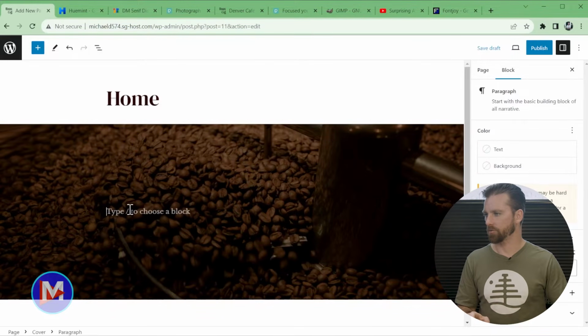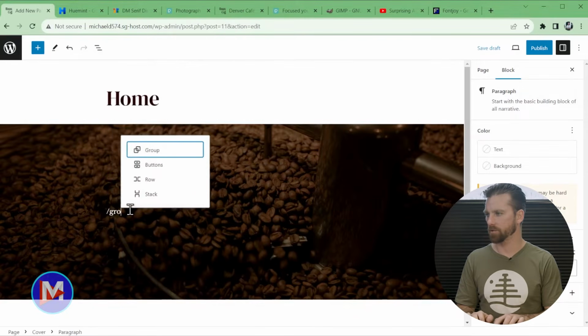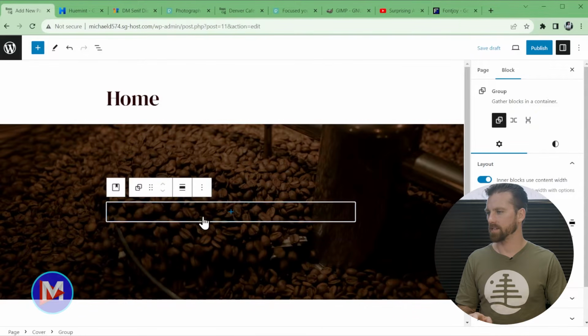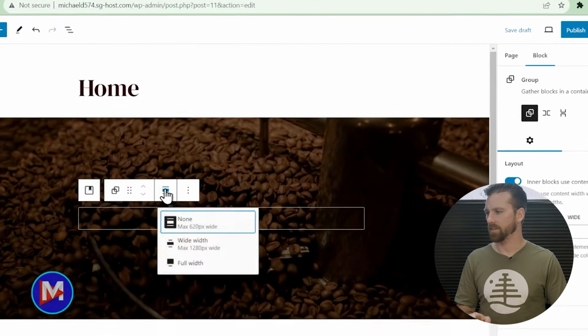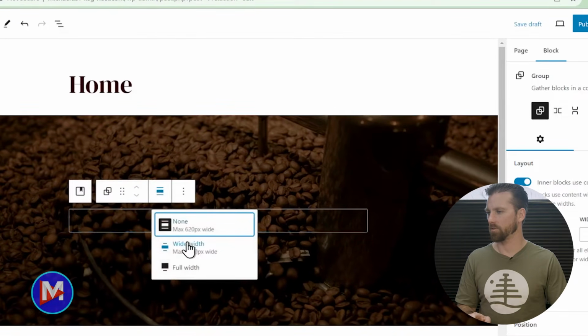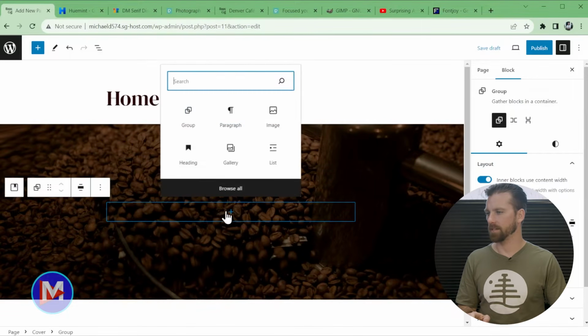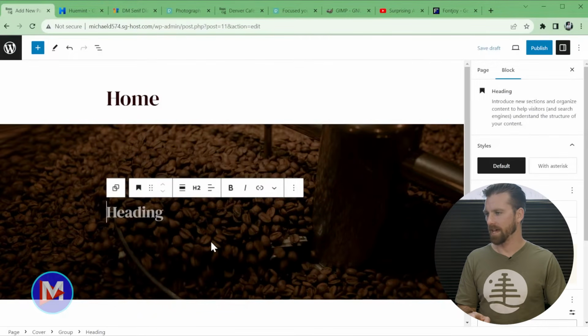So let's start off with the group here. I'll type /group. We'll click to insert that group block. It's going to ask me to choose my layout. I'll go with a standard layout. So now I get this little plus icon, and I also get the option to align this. So let's go with a wide width on the alignment here. And then I'm going to click the plus icon to add a block. And the first block I want to add is right here. It's the heading block. So we'll click to add that.